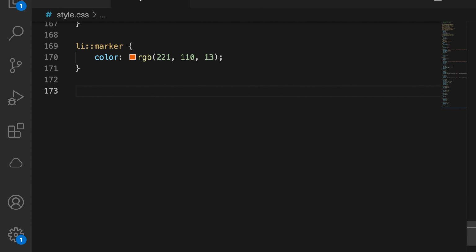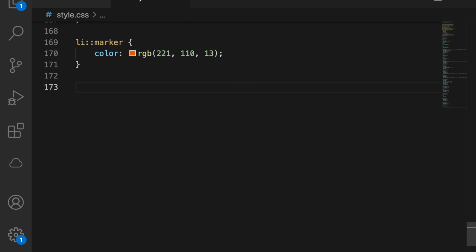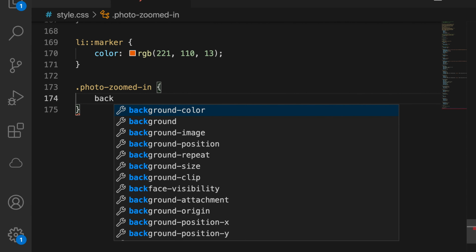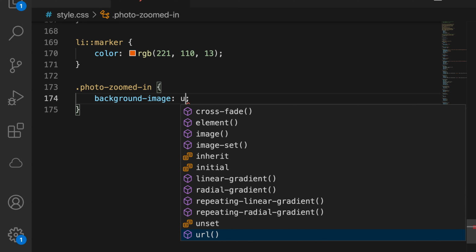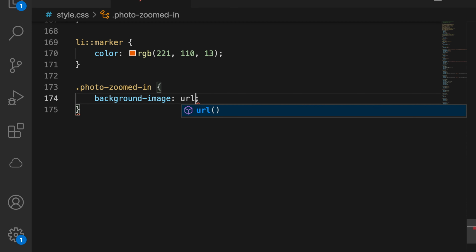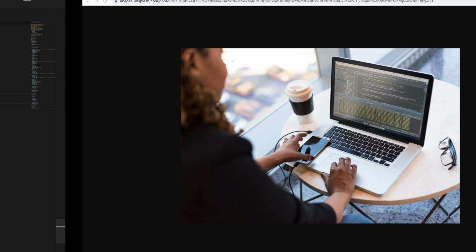And now we're going to add our last image. Oh, actually, this isn't our last image. Our last image of the person. And so I just called it photo zoomed in because it's that original picture but zoomed in and from a different angle. And so you know the drill by now with the background image and all.